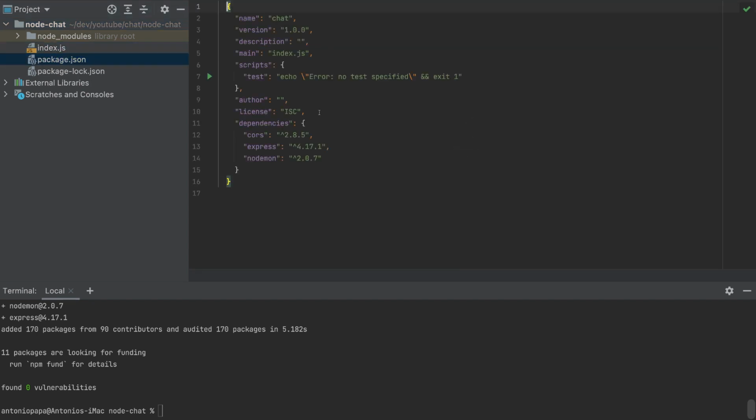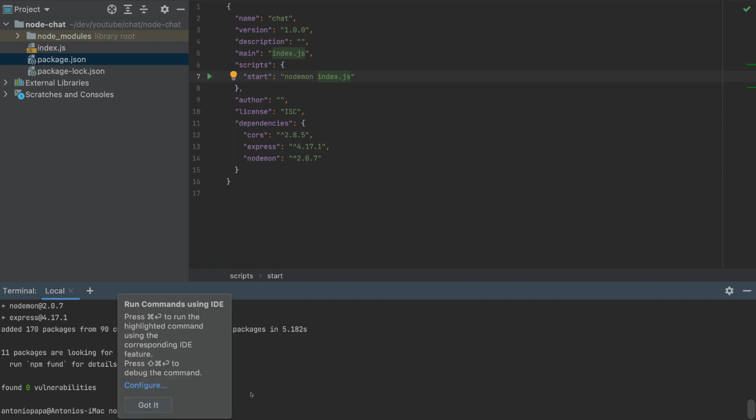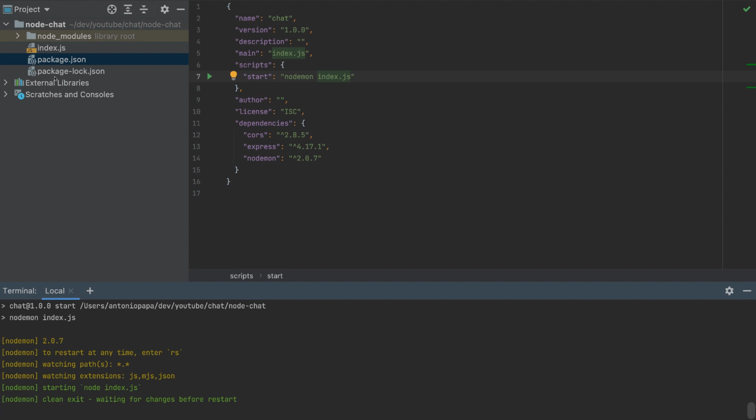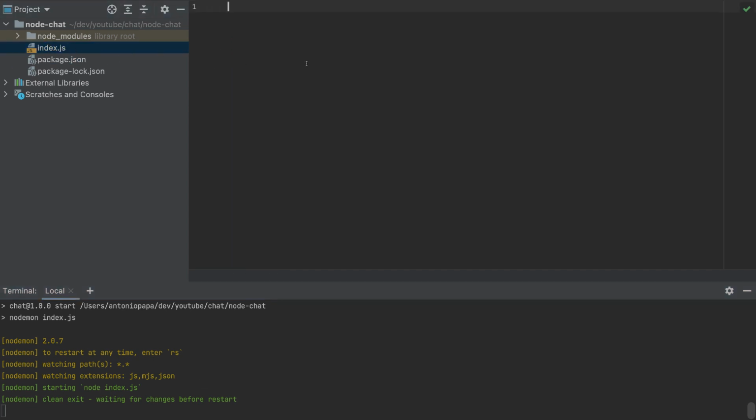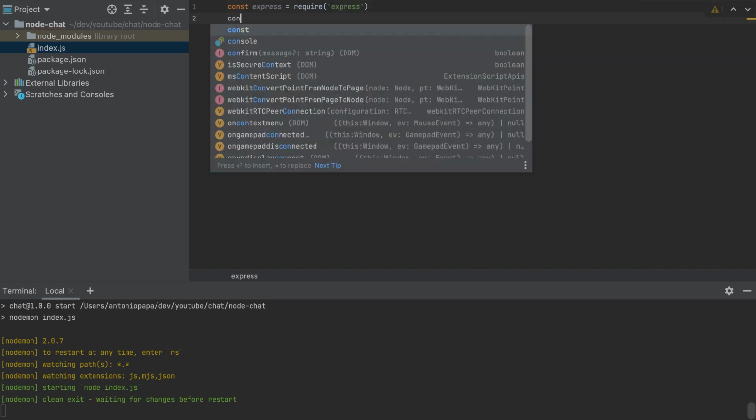and for this file I will run here in the scripts, I will add start, and this will be nodemon index.js. So to start this server, run npm start. So this file is running, but currently it's empty. So let's get express here. So express is equal to require express, and also cors.